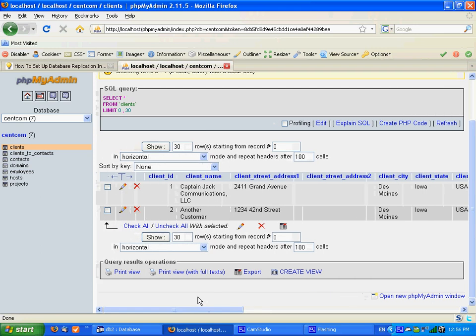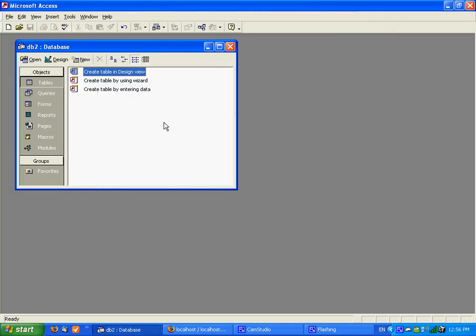Okay, so now we want to access that data from Microsoft Access. And so here's Microsoft Access. We have an empty database called DB2. We have no tables in this database. We're going to link a table from a remote MySQL database so that we can use it in Access as if it were a local data table, so that any changes that are made to the remote data are reflected when we're working with it in Access, and any changes that we make to the data in Access are also reflected in the remote database.